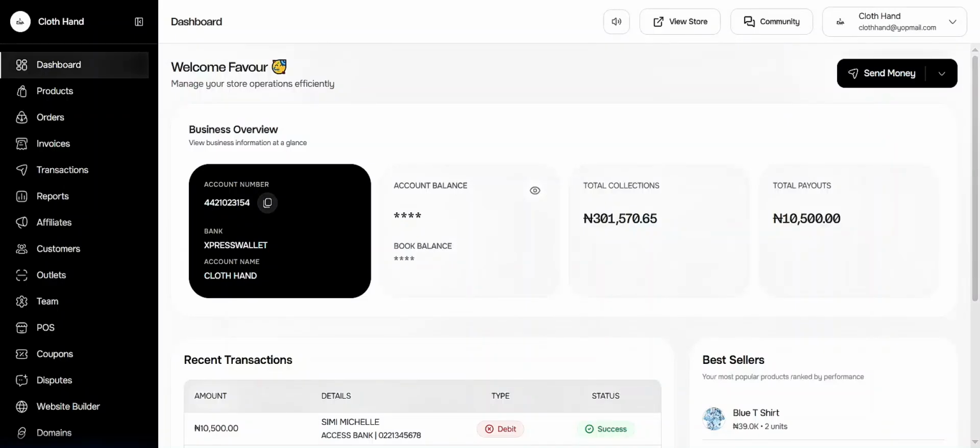I am Sandra from Makesales, and today I'll be taking you on a quick guide on how to initiate disputes as a merchant. So, after you have logged into your account on web, you navigate down to the left-hand side of your screen where you get to see dispute.